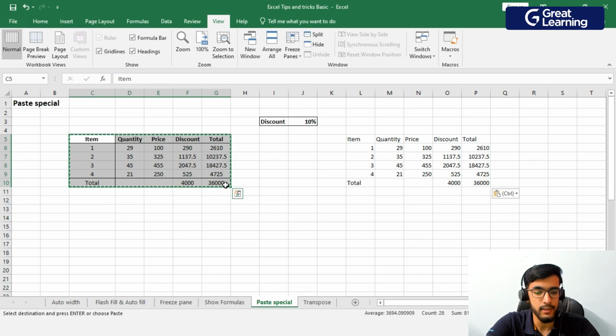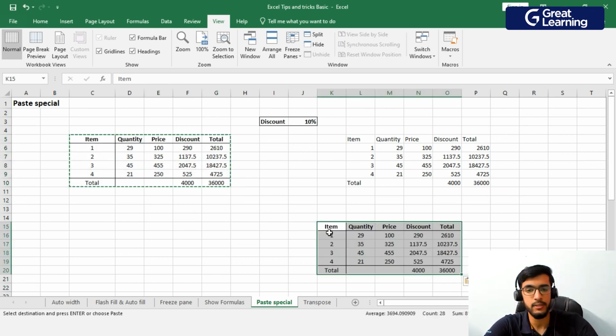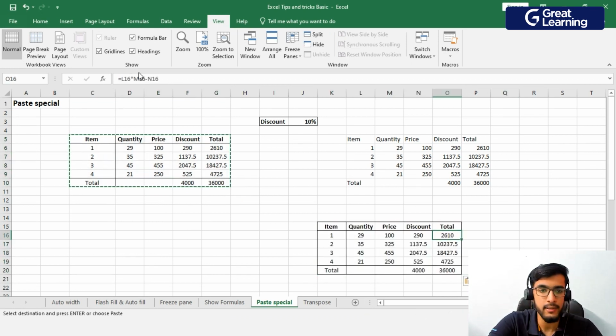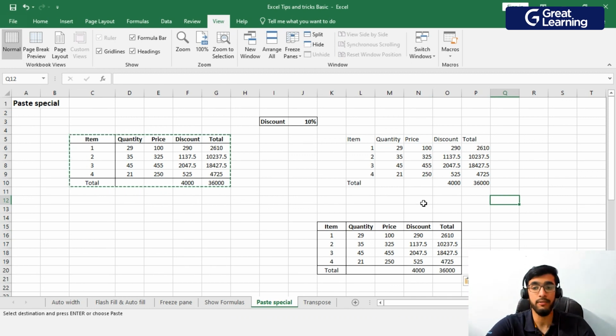I went here, Control C, Control V, and when I click here, you see there's a formula beneath. So this is how paste special actually works. When you just want to copy the values, or if you just want to copy the formulas, you can use that, where you just have to click the option of formulas. So this is how paste special is actually helpful to the user.